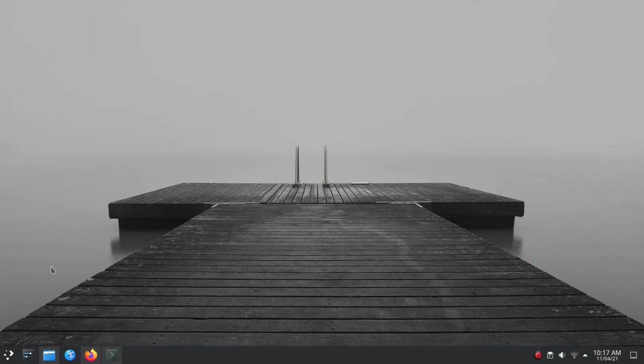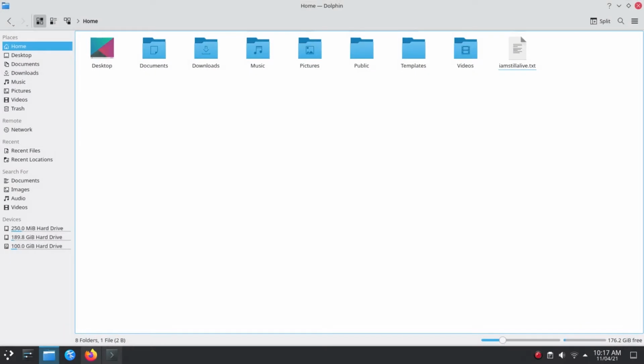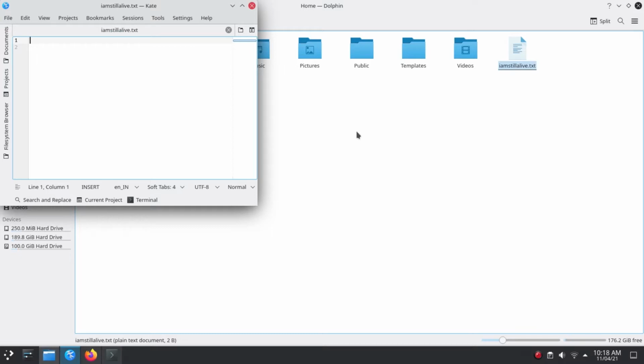So let's go ahead and look at the partitions we had created. So this is the home partition that we created. I've created a txt file. Let's open that with Kate, and we want to preserve this. So what we're going to do is just type in "I am still here."